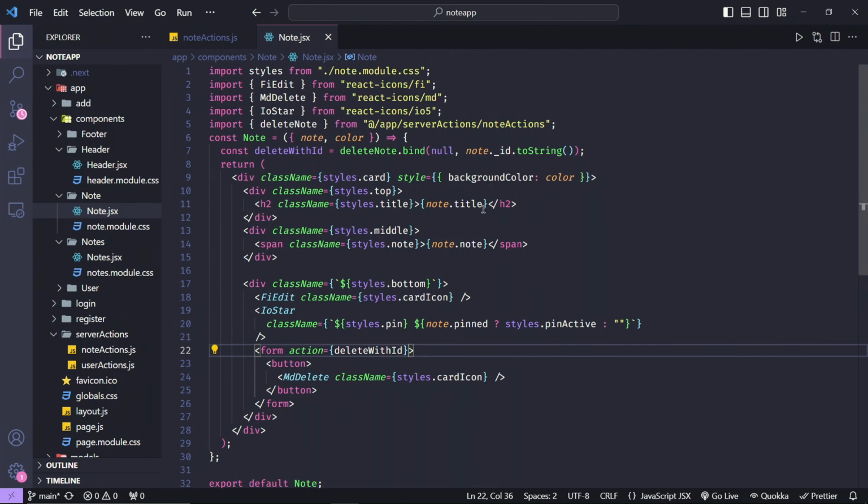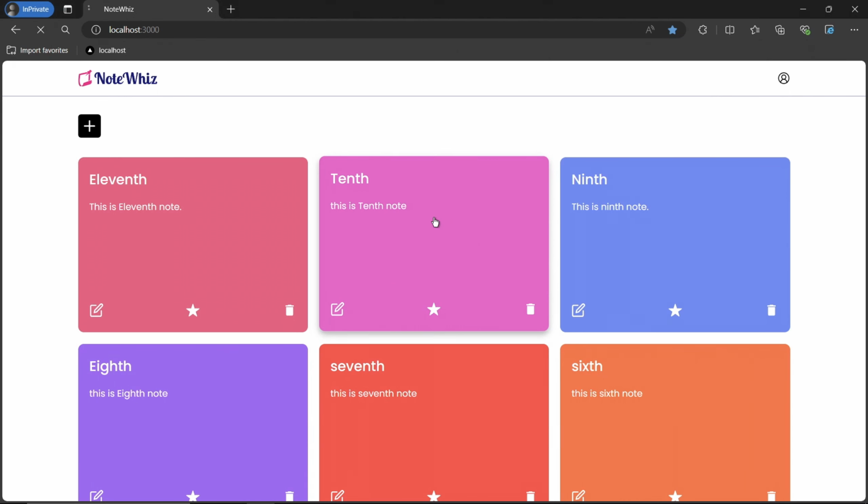Let's try it out. Let's delete this node. Click on delete. So it is working. You can use any of the approaches. Now let's implement update functionality. When the user clicks on this icon, we'll show the title and the node description to the user, where user can update their node.